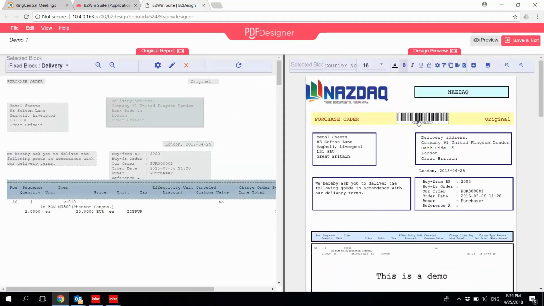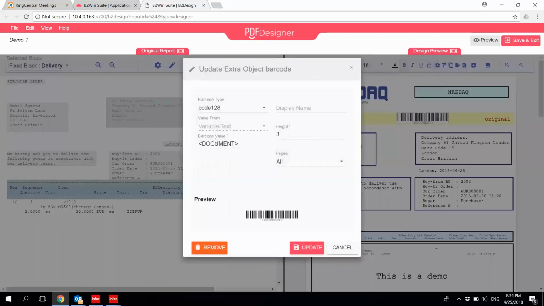The value of this barcode is actually variable. It's a document. If you scan this, you will see the order number, because the barcode value is document. You can change this to var1 or var2 or any other value and then update it.